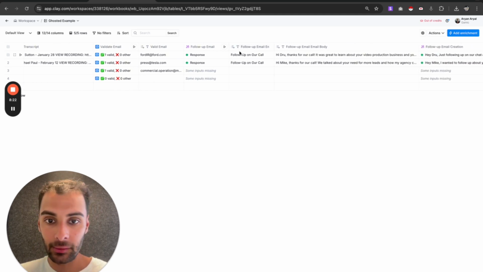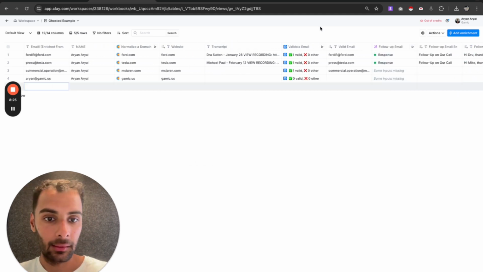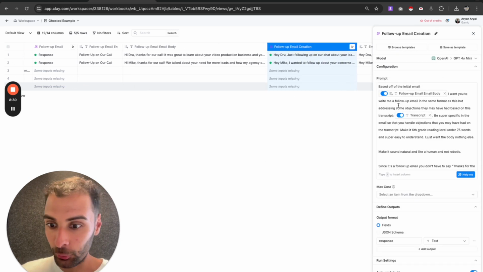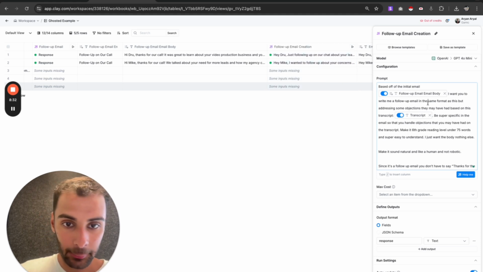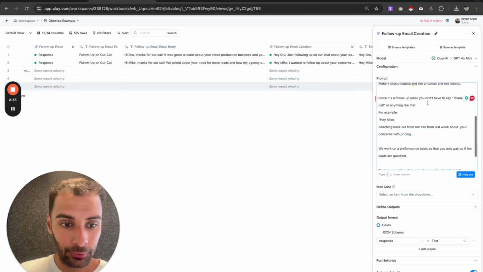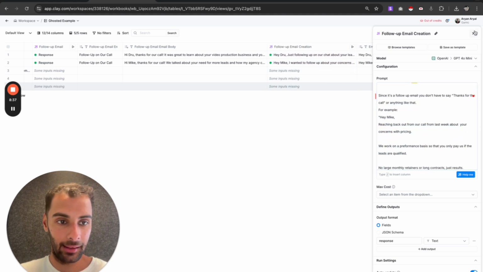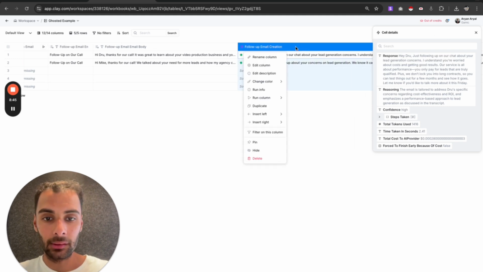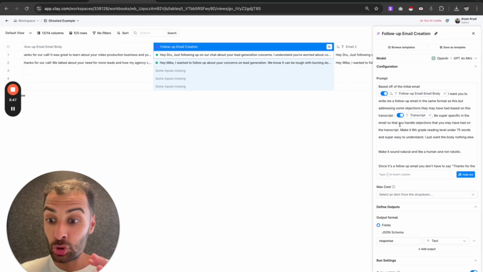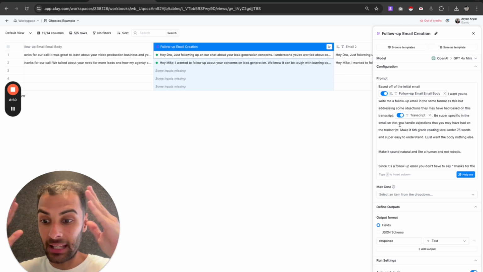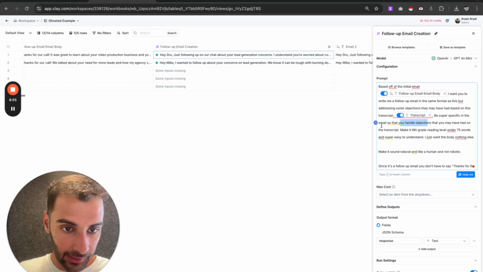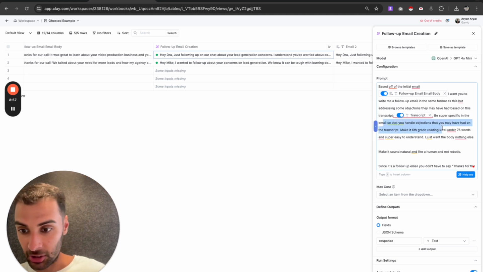And then what you can also do is write a follow-up email. So basically, I told GPT, hey, now based off of this initial email, write me a follow-up email based off of the transcript, make it a 6th grade reading level, and I just give it an example, and then it writes you another follow-up email. So it's like, hey, I just wanted to follow up about our chat, our services, blah, blah, blah. And again, what I told GPT here is essentially make it super specific to the transcript and the pain points and address the objections of the call, right? So be super specific in the email so you handle objections that you may have had on the transcript.